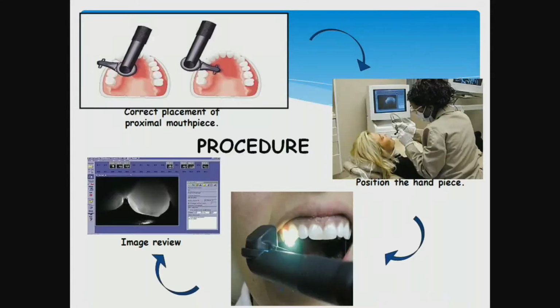These are the procedures. These are the pictures, just giving you a brief about the things which have come. Things are modernized now. It is not the same old procedures. The basic tools are of course the mouth mirror and the probe to check the caries, but now things have changed. We can get an image review immediately.